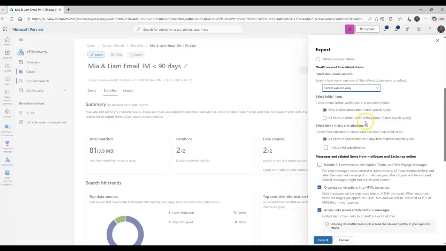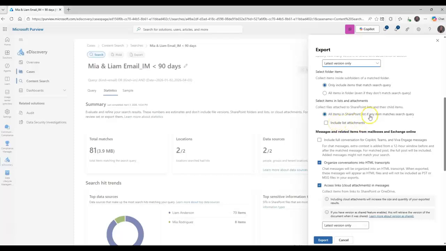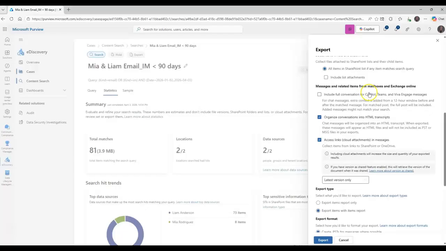It can search the folder regardless. And then we can select items if we have SharePoint lists or lists that have attachments to them. That's nice. Now for messages, I want to capture the full conversation.